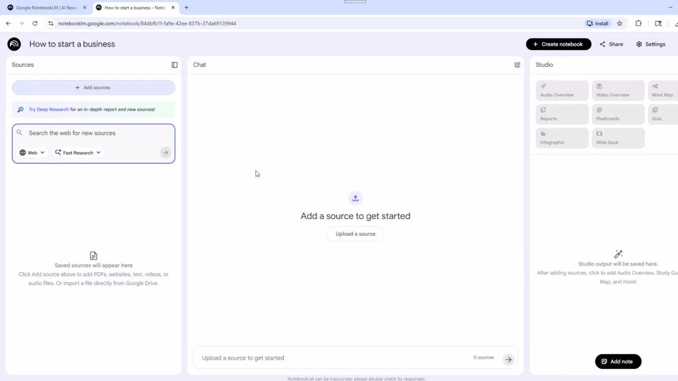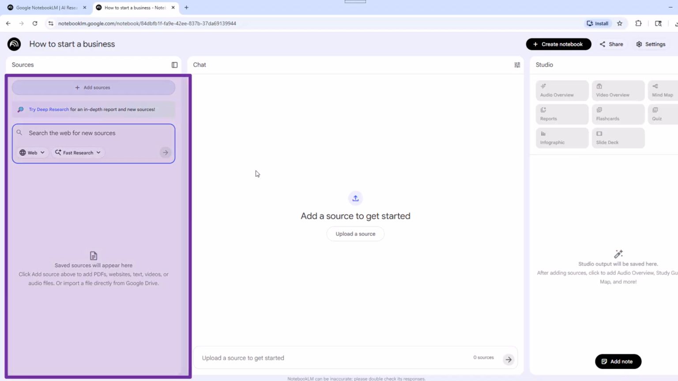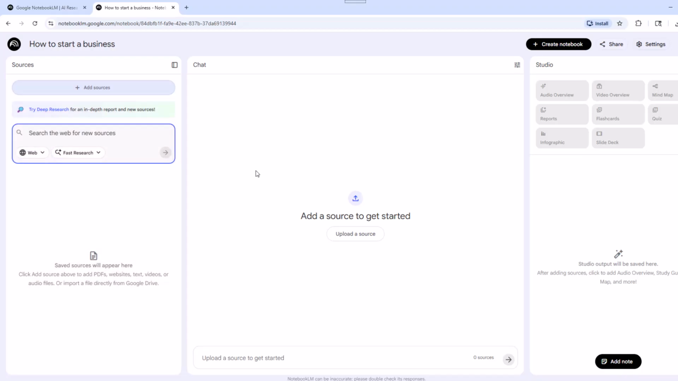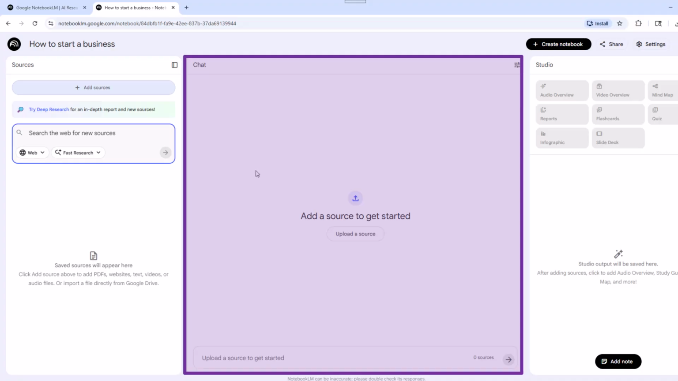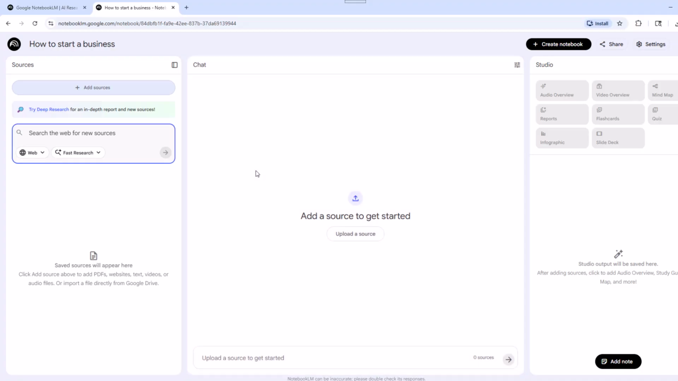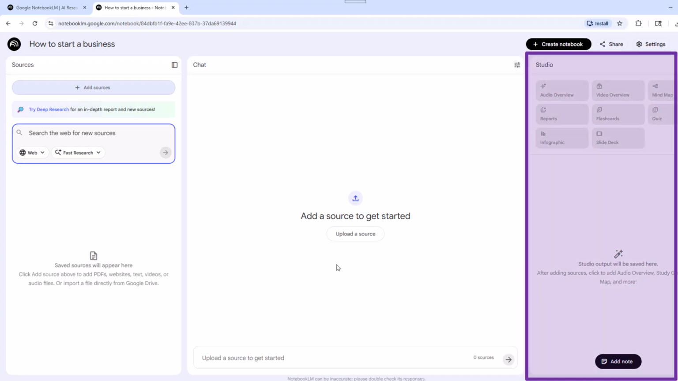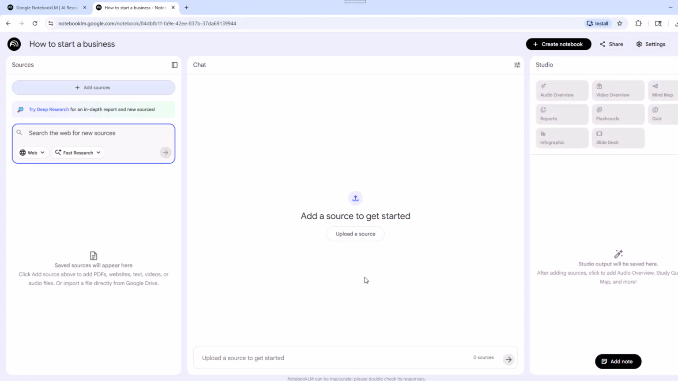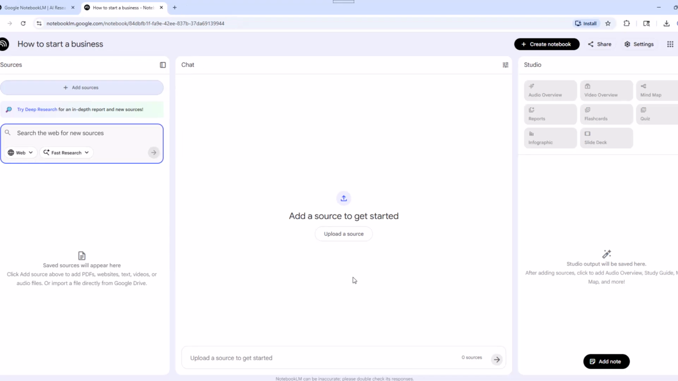You'll notice it's divided into 3 sections. The section on the left contains all your sources. The section in the middle is where you can interact with the notebook, similar to using ChatGPT, Gemini, etc. Over here on the right is all the various elements that you can add into your notebook, but more on that later.